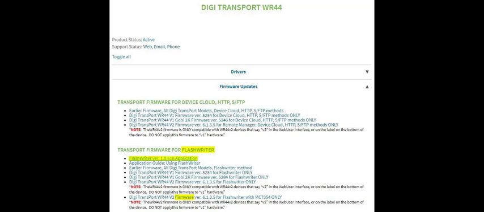It's very important that the correct FlashWriter firmware file is used, which is based on the model of the transport. Do not attempt to load firmware designed for one model onto a different model. WR44 V2 firmware is not compatible with the older WR44 V1. Models that have L5 in the part number should use MC7354 firmware.